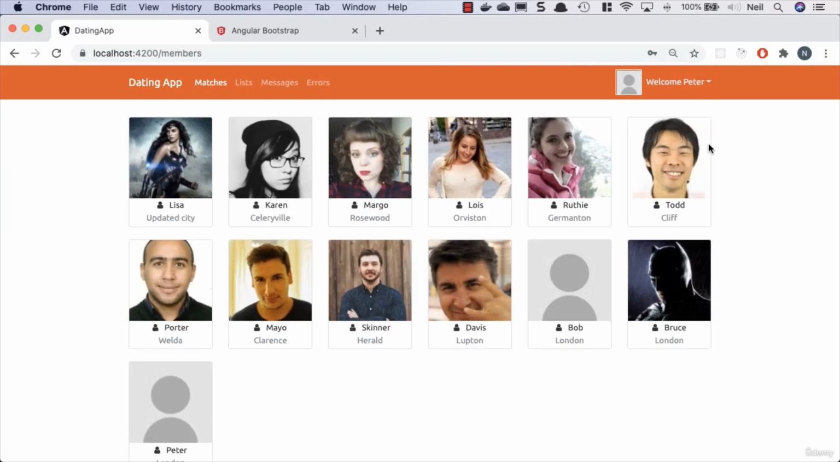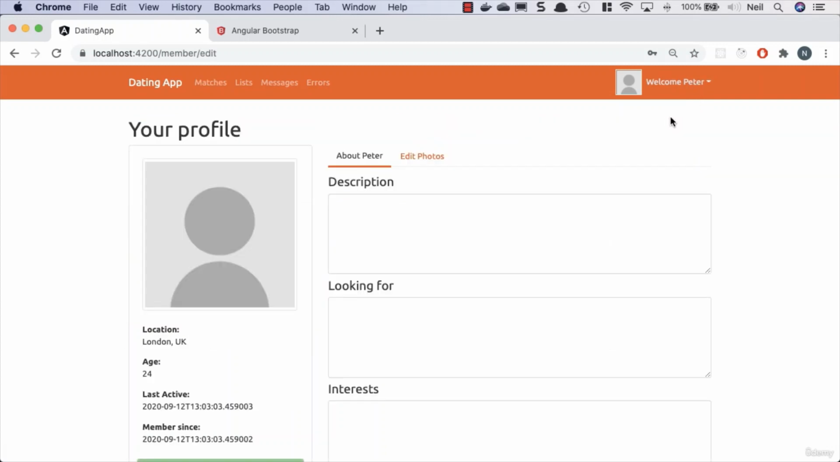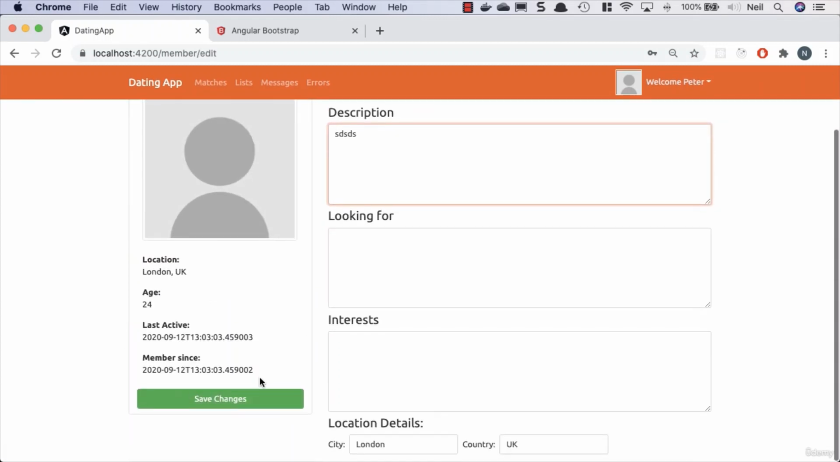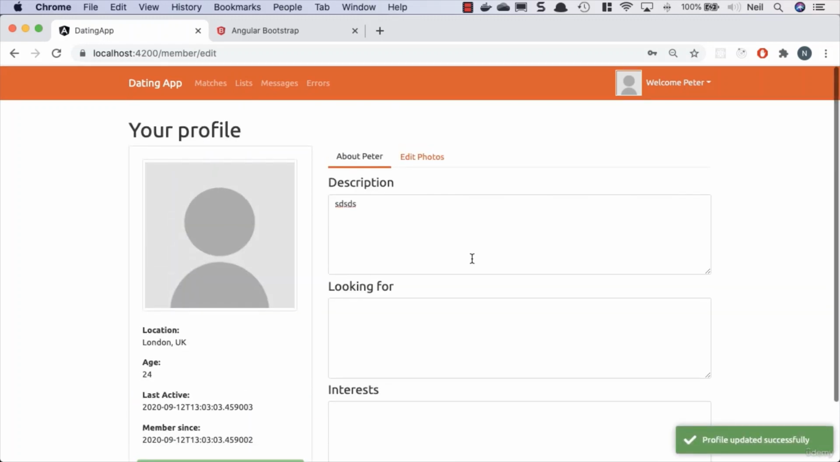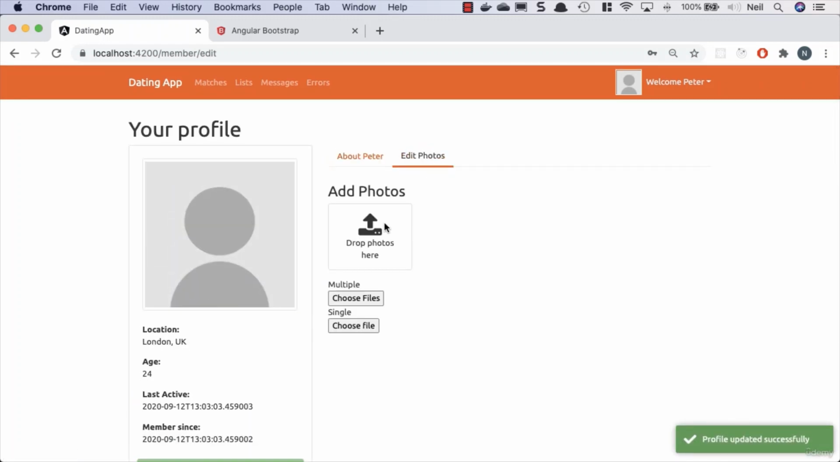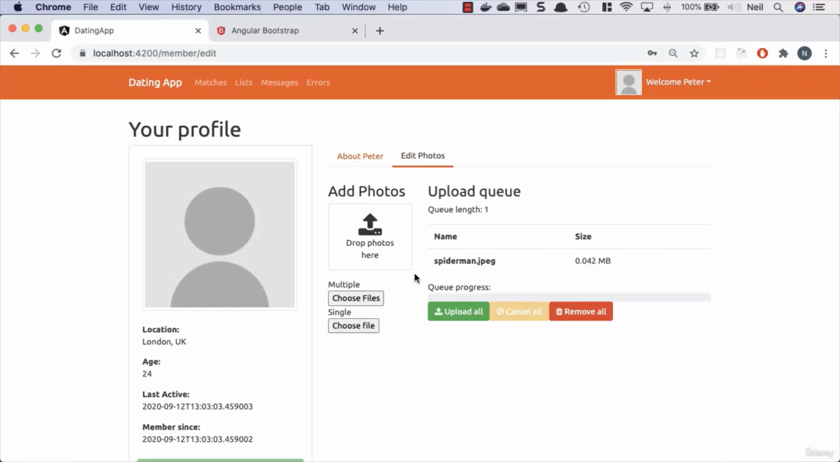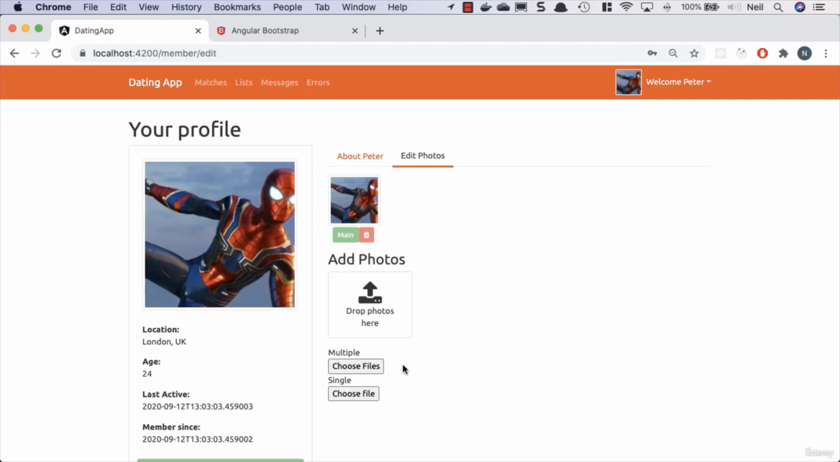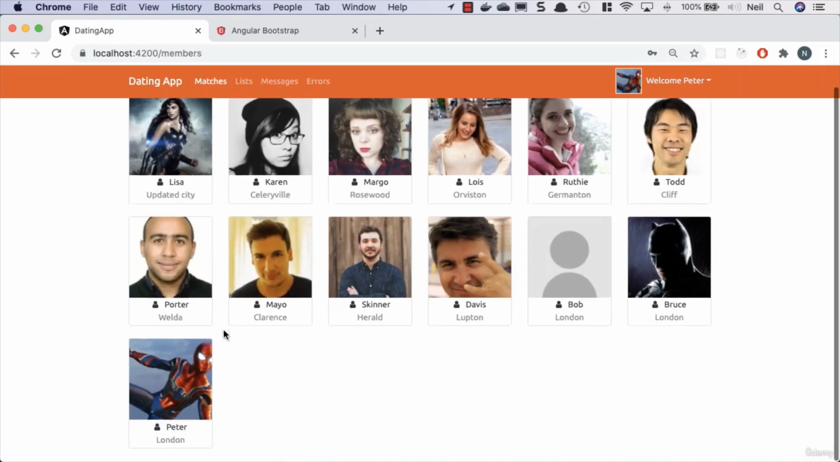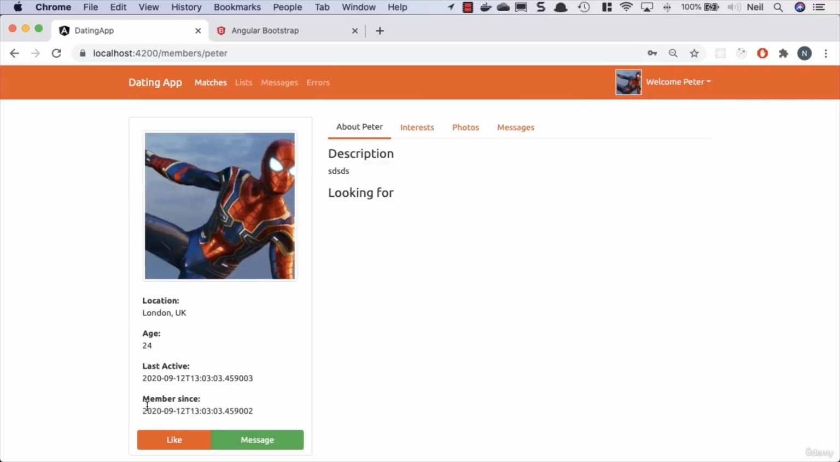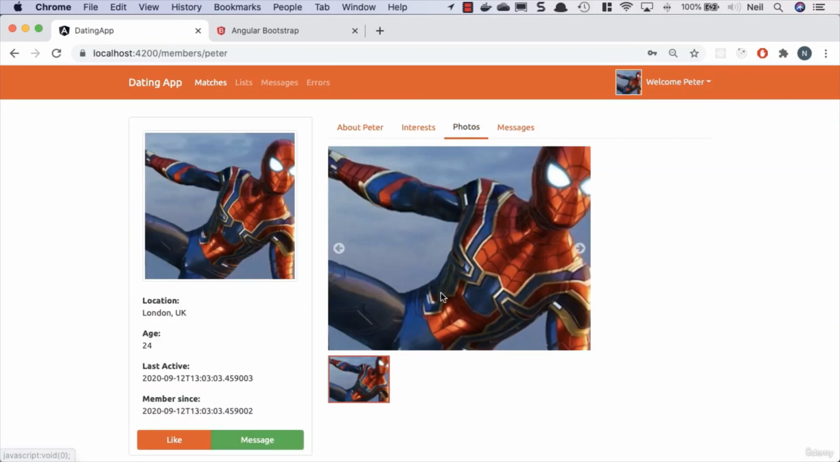And we're in Peter's profile now, so let's just edit the profile. Put some random text in, save changes, that's still good, and click on edit photos. And let's give Peter a Spider-Man image and upload. And this time we get success. We see the image displayed in all of the different areas, and if we click on matches, then we can see that Peter's now got that particular image, and we can click on photos, and everything looks good.